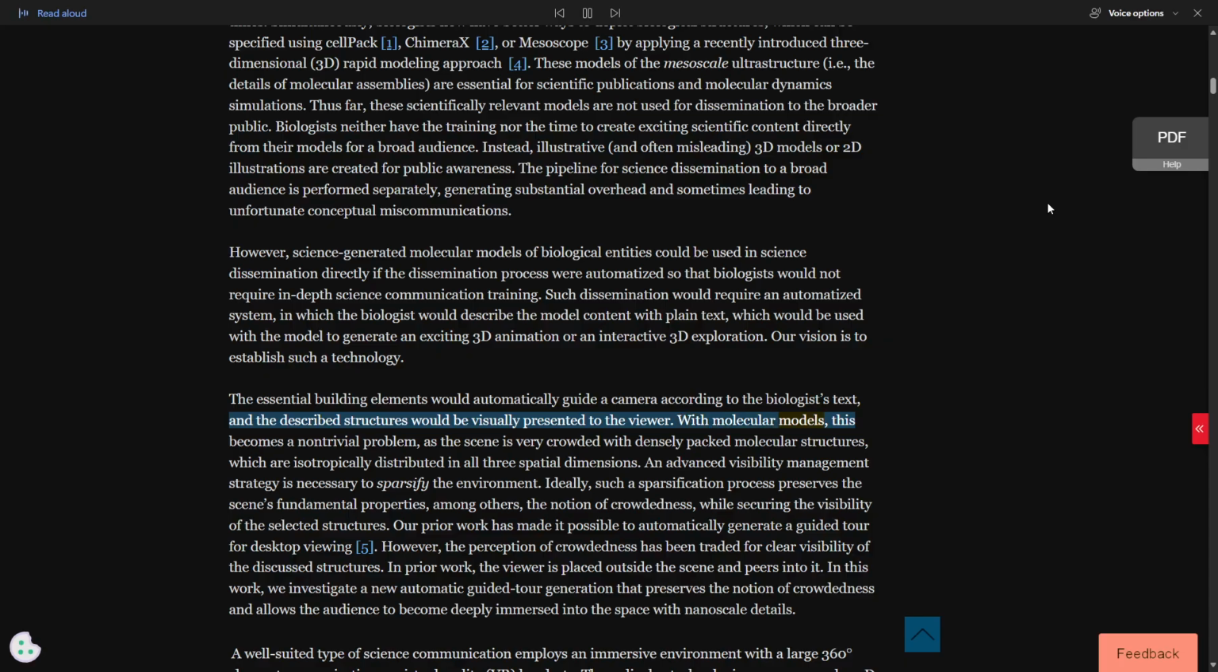With molecular models, this becomes a non-trivial problem, as the scene is very crowded with densely packed molecular structures, which are isotropically distributed in all three spatial dimensions. An advanced visibility management strategy is necessary to sparsify the environment. Ideally, such a sparsification process preserves the scene's fundamental properties, among others, the notion of crowdedness, while securing the visibility of the selected structures. Our prior work has made it possible to automatically generate a guided tour for desktop viewing.